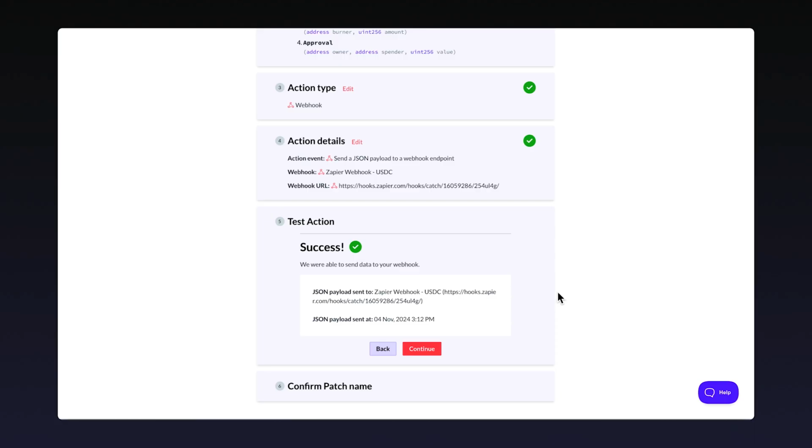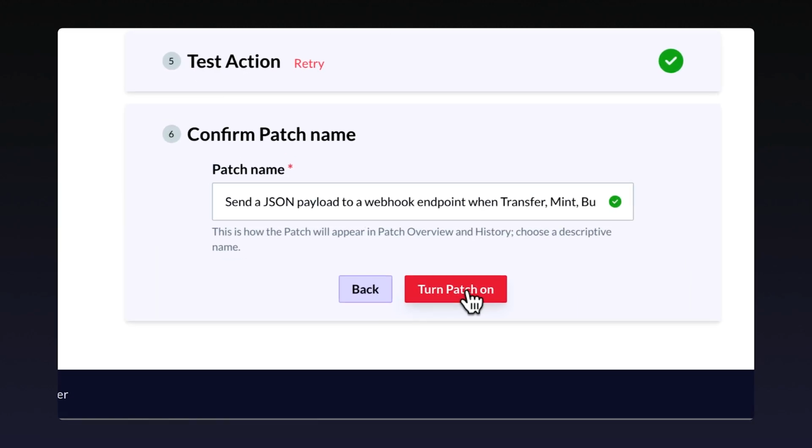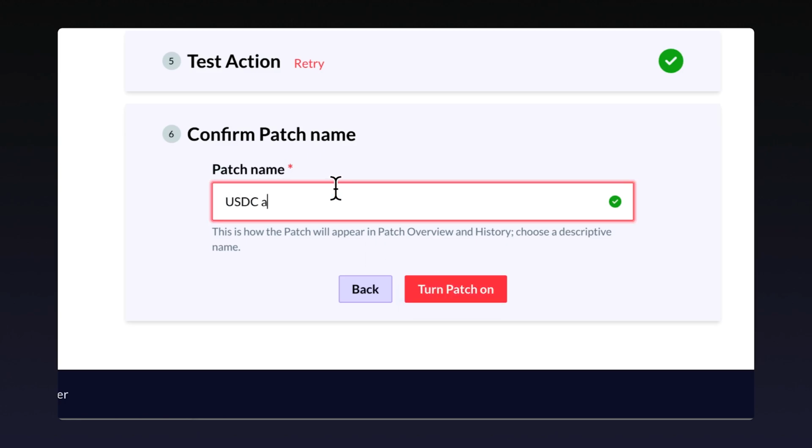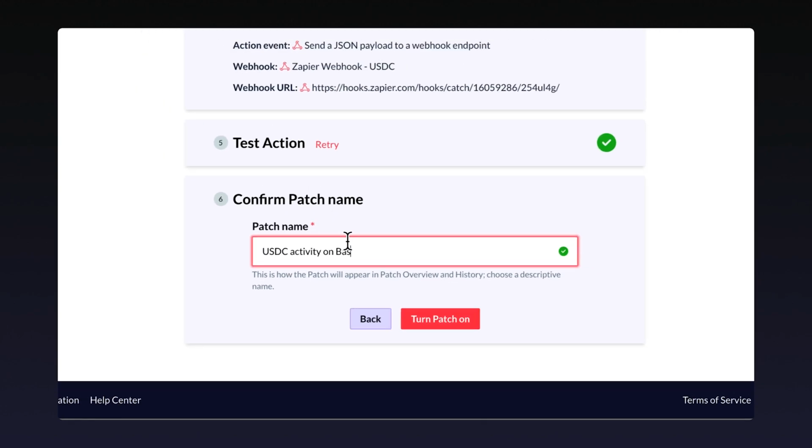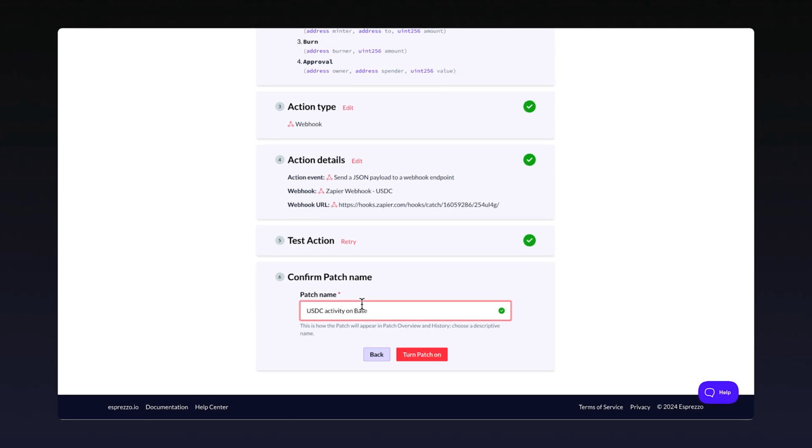Now go back to your dispatch tab. Now this is where we had left off. So all you want to do is click continue. And now we want to name our patch something like USDC activity on base. Now all we have to do is hit turn patch on.